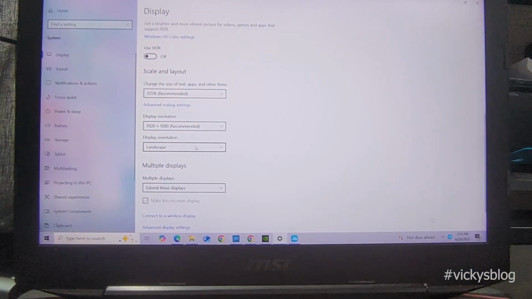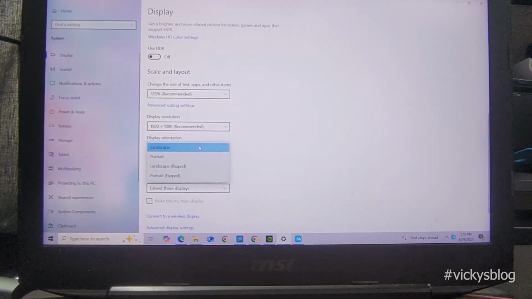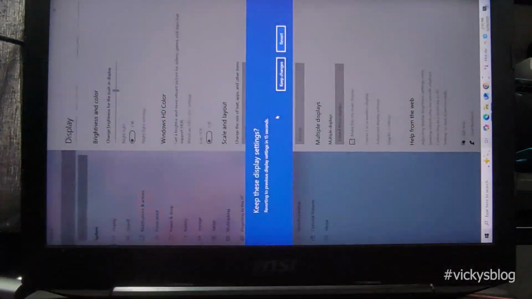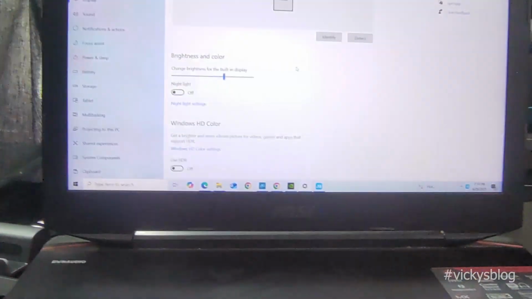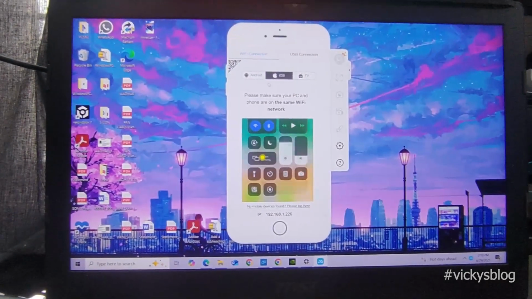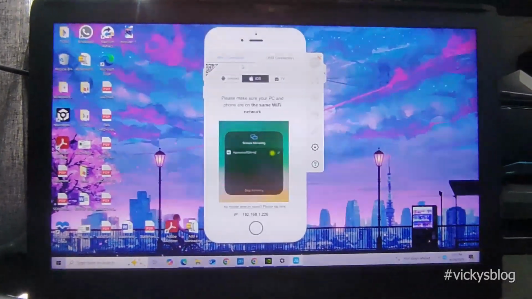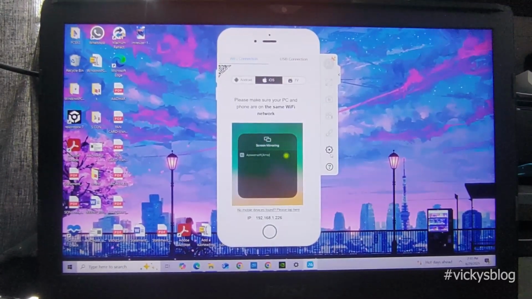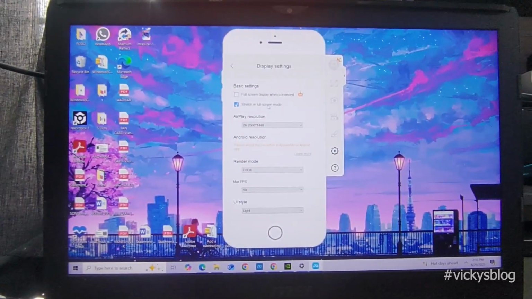One more thing on this display settings, if you want to change the orientation, here also you can change it, but I'm not changing anything here. Pressing escape, so now it's extending. Now go to this ApowerMirror software, it's free only. Before that, just go to settings and set the maximum display settings.